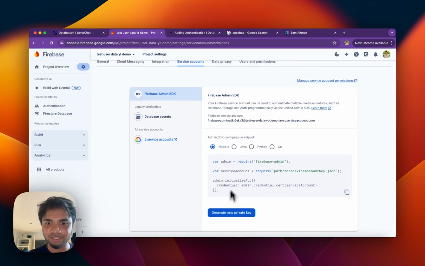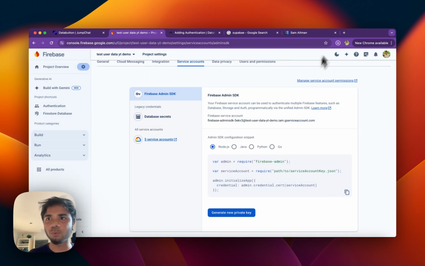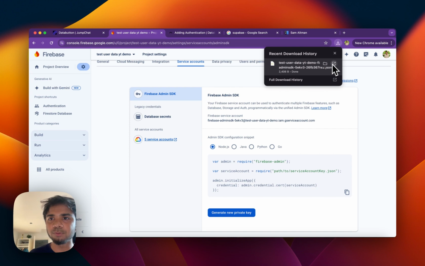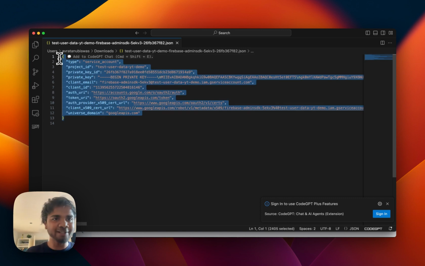So let's see, Generate new private key. I need to click this and I say Generate key. Oh, and I already downloaded it. And now I would like to open it actually. So I go here, I just click it and we have it. This is the entire thing which we need. And I just copy this.